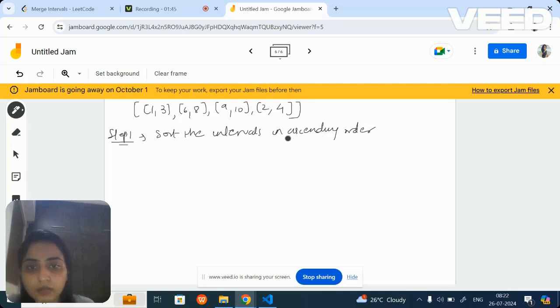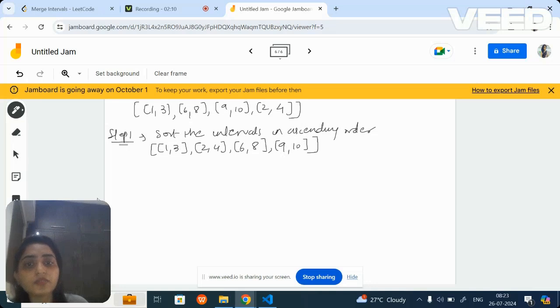Now, after you've sorted the intervals in the ascending order, you now get the new array. Okay, so what becomes the new array? 1 comma 3. Then after 1 comes 2, 2 comma 4. After 2 comes 6, 6 comma 8. After 6 comes 9, 9 comma 10. This is the first step. Now, second step. Let's move on to the second step.